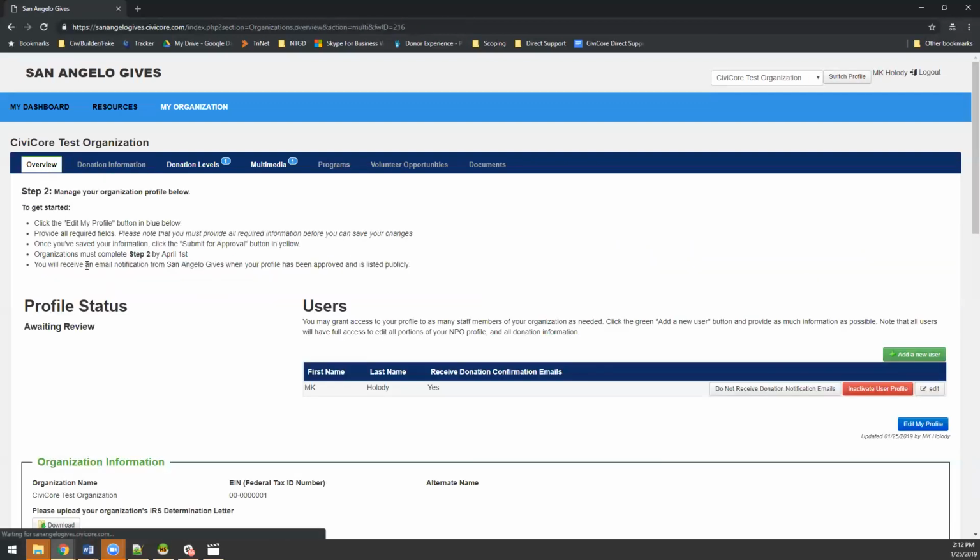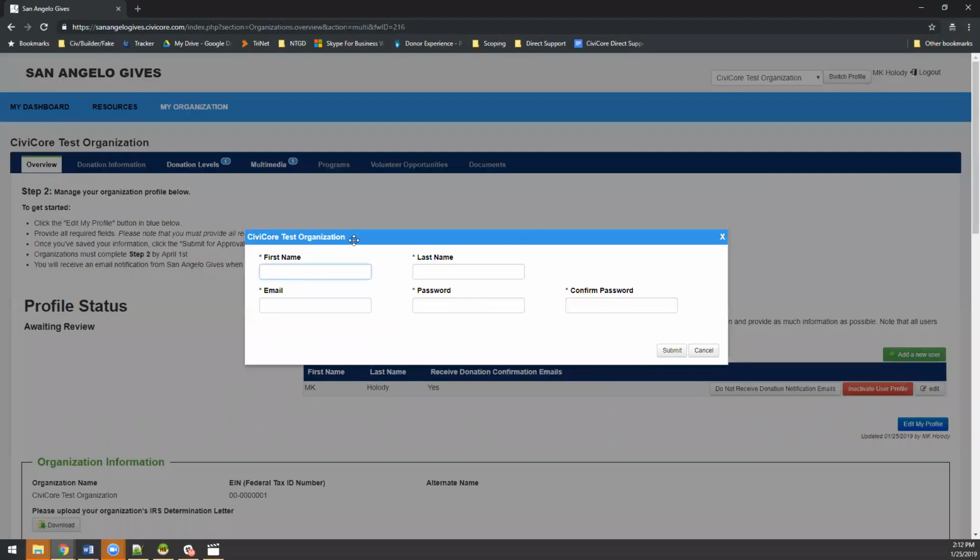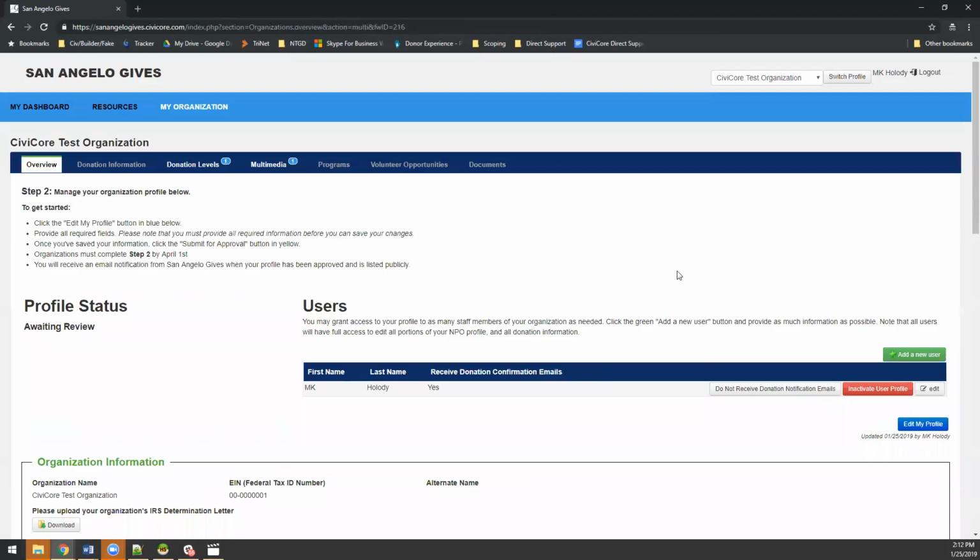Don't forget that this year, you can add multiple users to your organization. By adding a new user, you're giving this individual the same level of access to your profile and your donation information that you have. It's as simple as entering their basic information, their first name, last name, email, and a fake test password that you set up, and then having them go to sanangelogives.civicor.com, where they will use the Forgot Password feature, enter their email address, and reset their password to be automatically logged into the system.